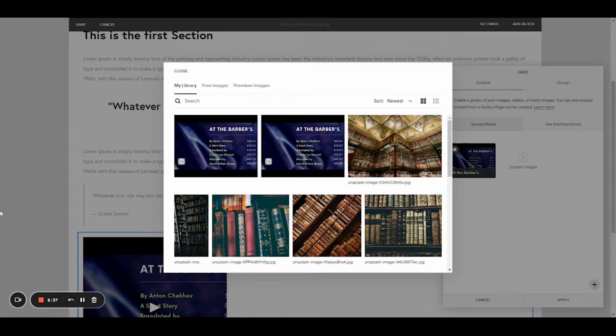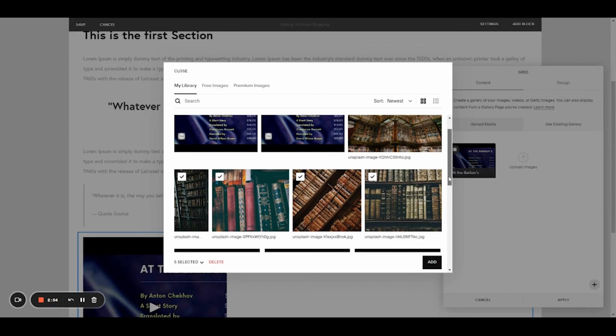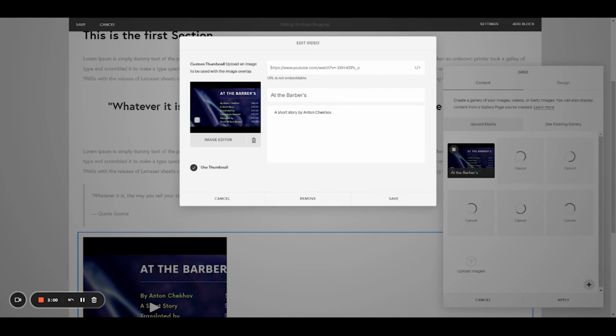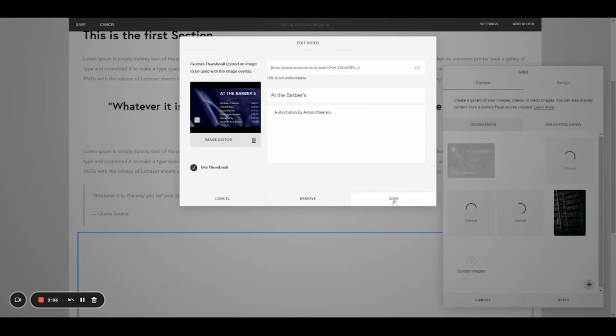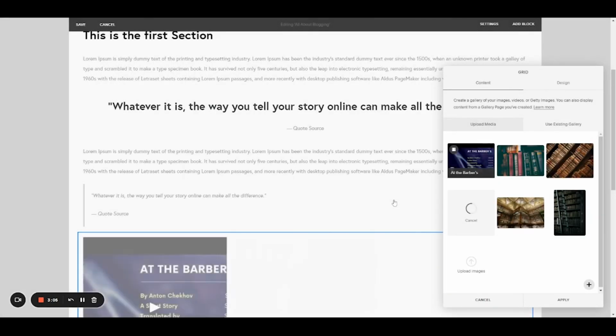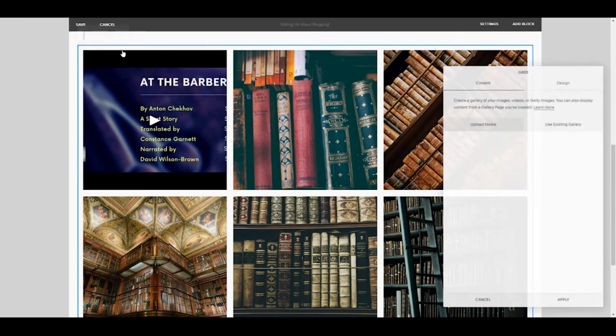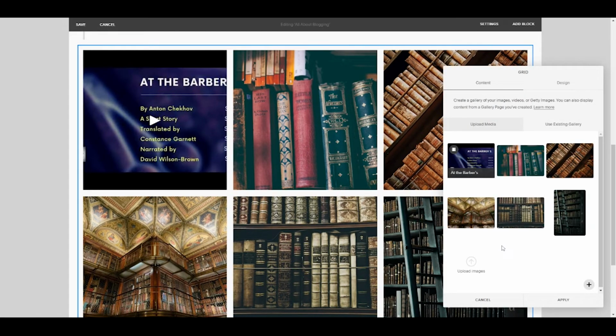For this video, we're going to use the My Library option. Select the images you'd like to use, then click Add at the bottom right. Then click Save. If you ever need to delete an individual image, hover over the image in the panel and click the trash can icon at the top right of the image.